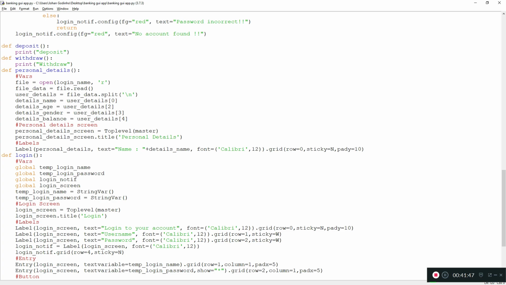And padding wise 10. Oh, that's perfect. So now, actually, this is here. We need to do a little introduction line. So instead of that, just change the text to personal details. That's like a little introduction text to our screen.